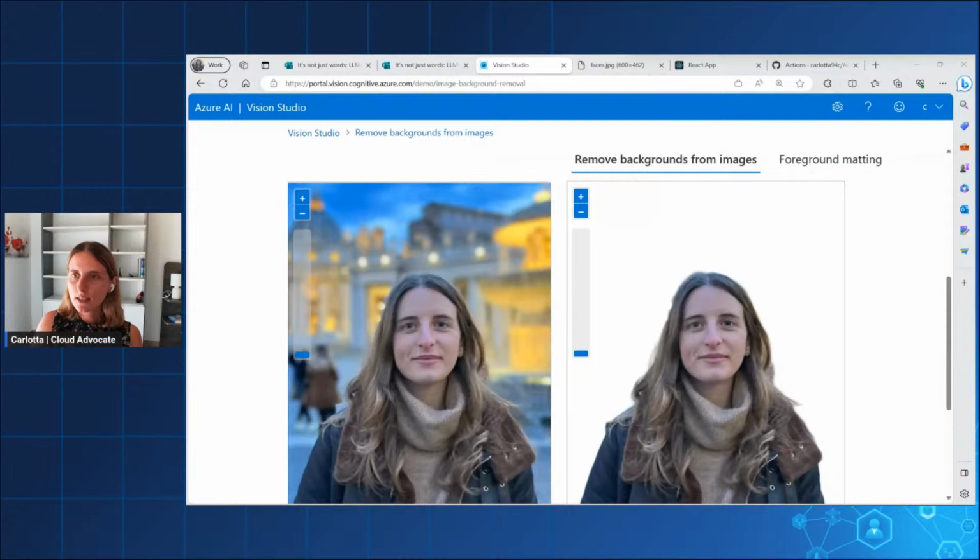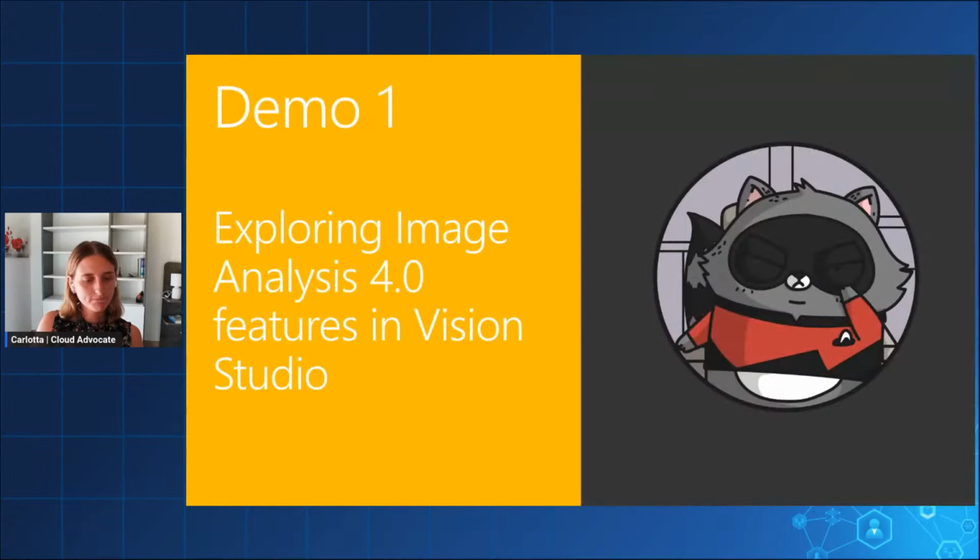No, I cannot see any specific questions, so I will come back to the deck. So we have just done demo 1. We have explored some of the features. There's lots of features to explore on Vision AI, on AI Vision Studio. We have explored the background removal and the video summary and search. I encourage you to go to the Vision Studio and explore other features on your own.